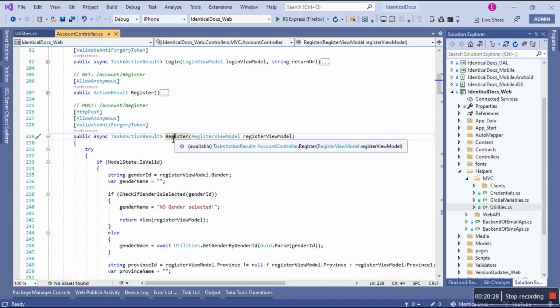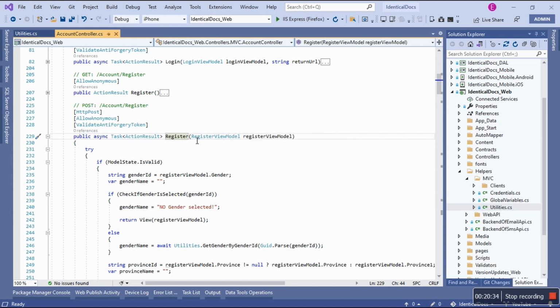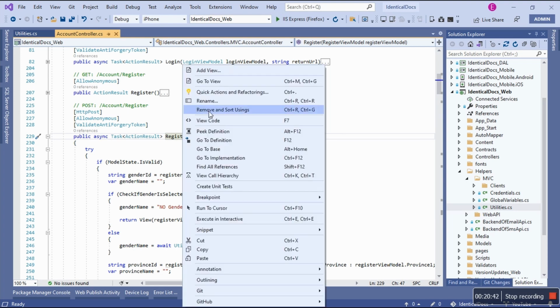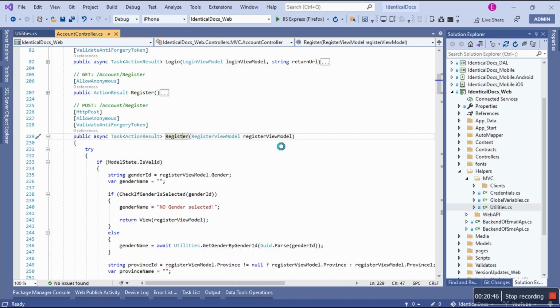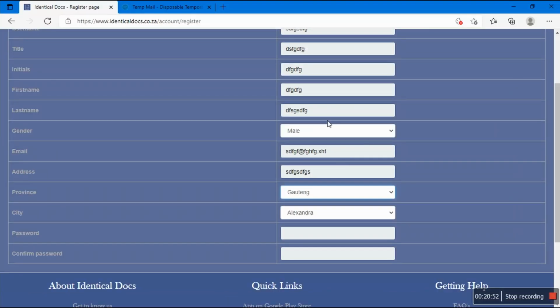Let me try to prove that. Let's go to the view. Oh no, I forgot the shortcut. Right click, go to view. Okay. Yes, it's the ID that sits here. You see, we have male, but behind the scenes there's an actual ID.